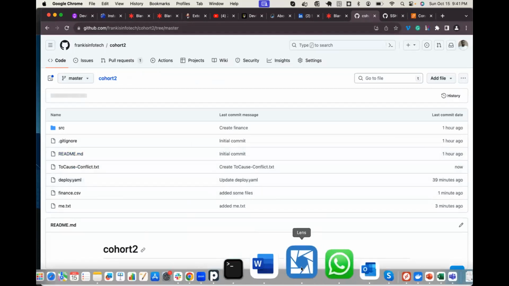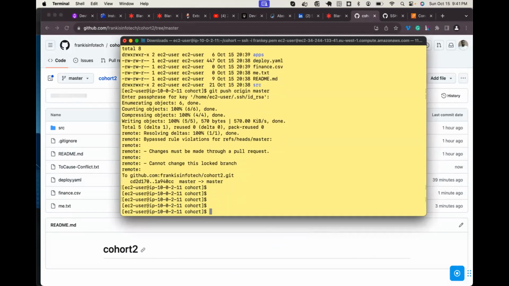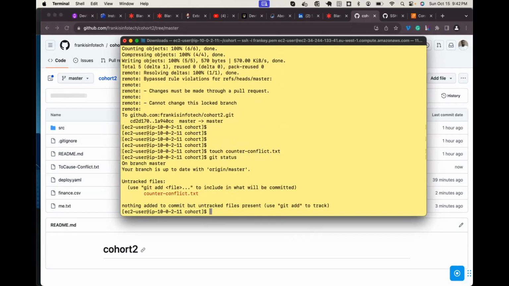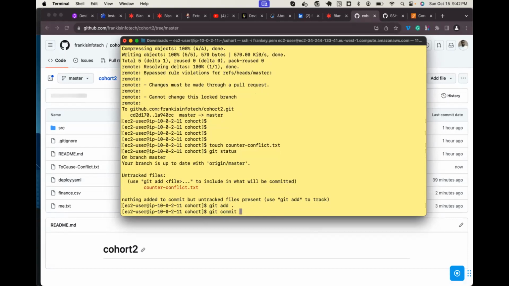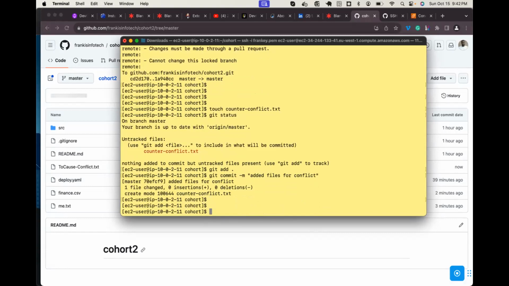I have committed. Now, if I come here now, see conflict. If I create a file in the local repository, touch counter conflict.txt, git status, git add, git commit, added files for conflict. Now let's do a git push.